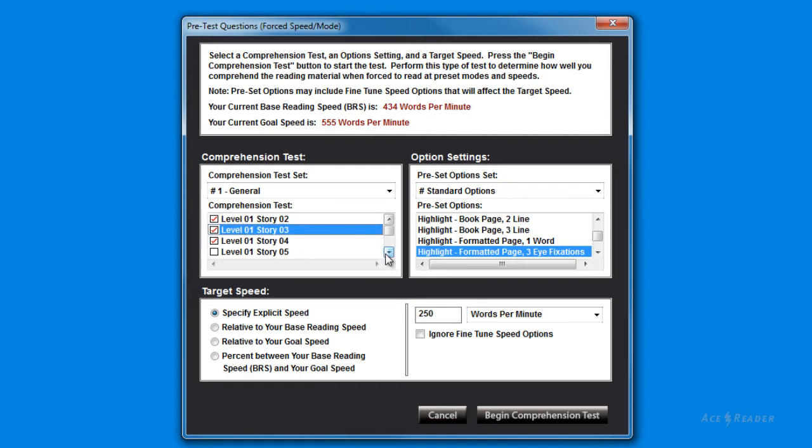Notice that the names of the tests indicate the text complexity level. By the way, these red check marks indicate that you have already taken these tests. I'm going to select the Level 01 Story 01 test.